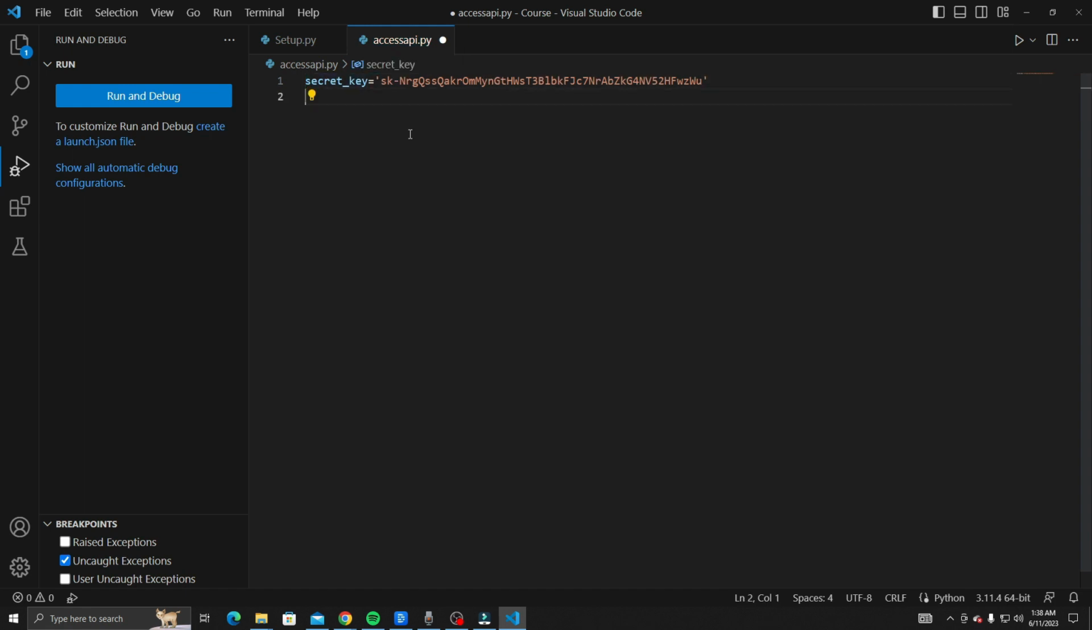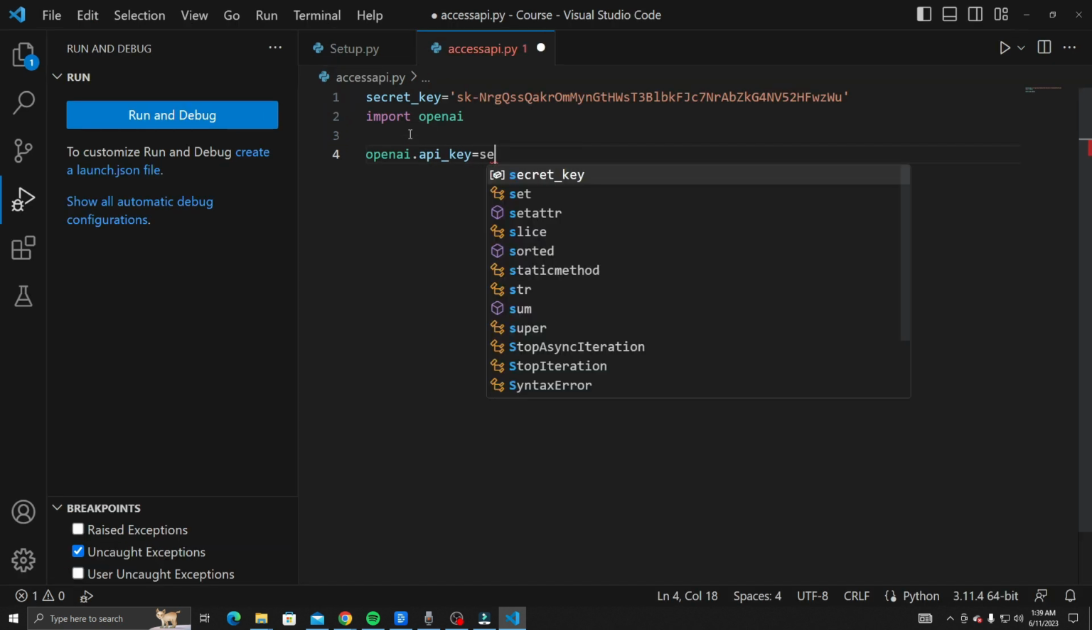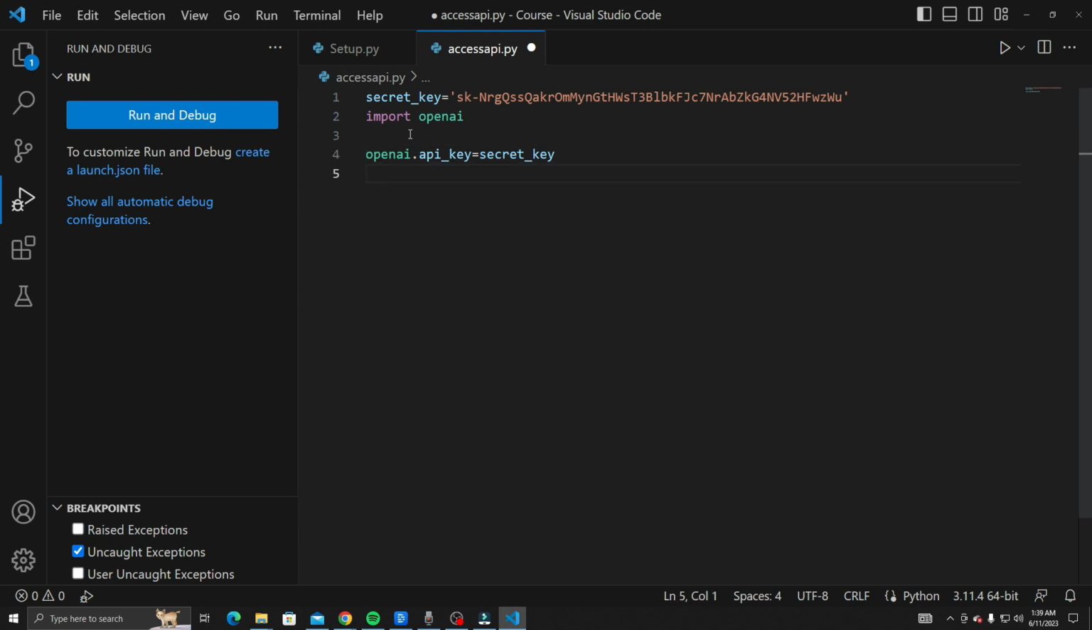Perfect. The next thing we are going to do is call OpenAI, so I'm going to import OpenAI's model. Then I need to authenticate that I have a key that I can use to access their services. So I'm going to say openai.api_key equals the secret_key variable that we just created up top. Now by doing this, whenever I make requests to OpenAI, it knows that it's coming from a good source.